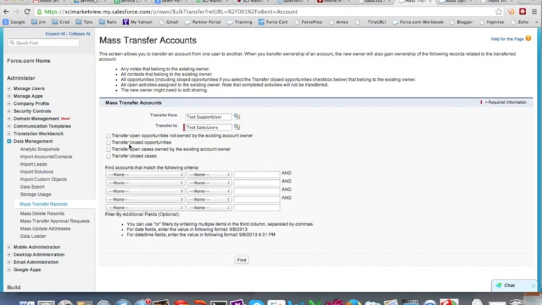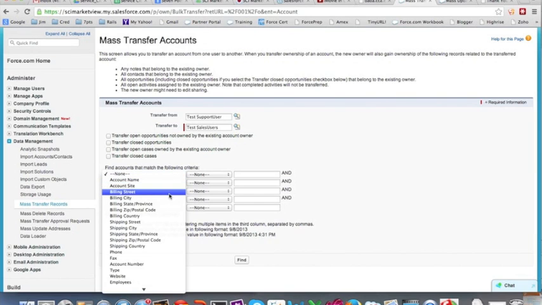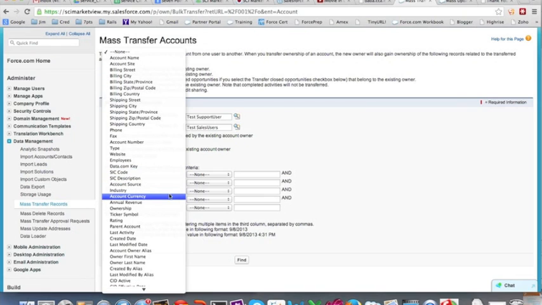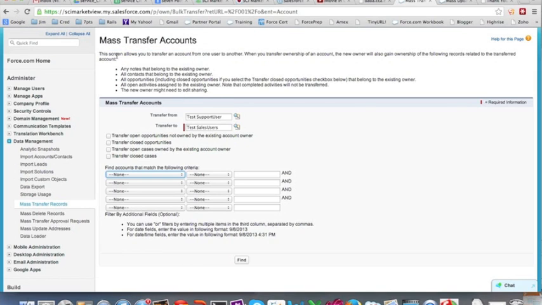You could also close or transfer any closed opportunities, and you can also transfer open cases that are currently being owned by, in this case it would be test support user, and transfer any closed cases as well. You also have the ability to set a criteria using any of the fields on the account record. You can set additional filter criteria. So maybe you wanted to do it by a single state or a zip code, whatever you might be doing in order to segment out the accounts.